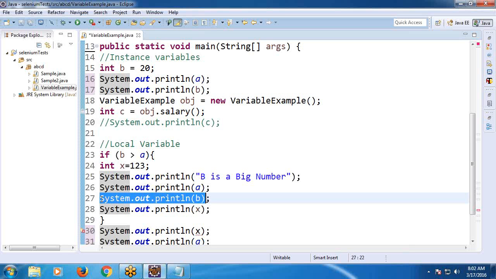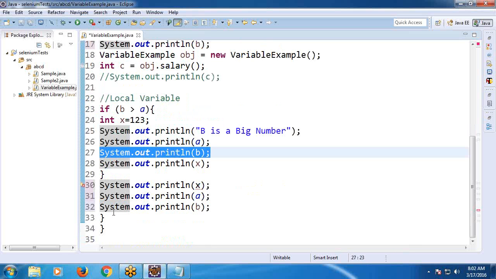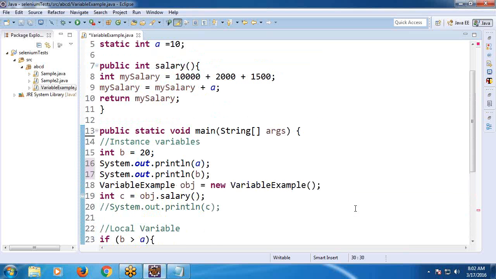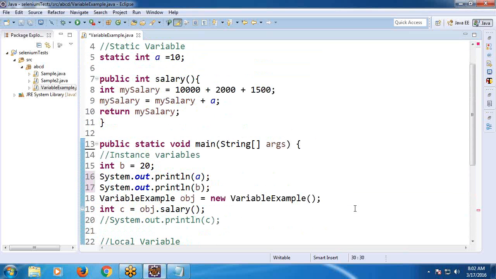Observe. This is inside the block. You can use instance variable inside or outside. But local variable only inside. Next, static variable, outside and inside. Instance also outside and inside, na? Yes, sir. That's why I asked Smita to fulfill this one.